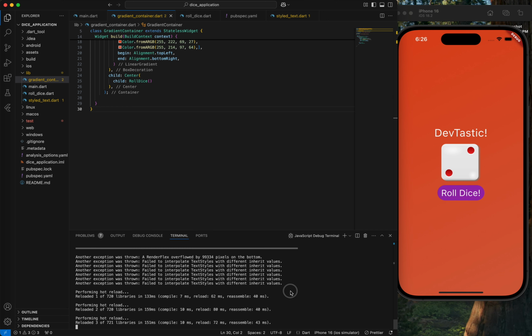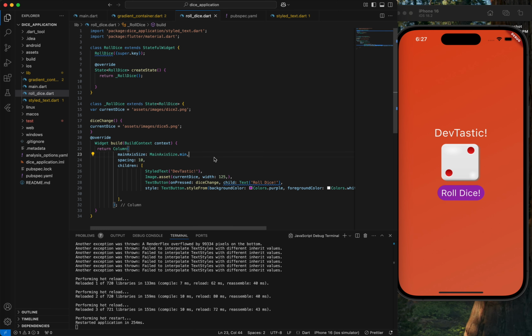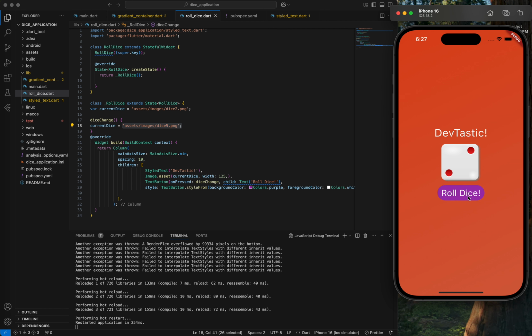Yes, see, okay, let me restart it once. So there is no change in our application, right? We have done a lot of things, but there is no change. So now I'll try to click this roll dice, right? Even now, this is not updating our image, because in our dice change method, we are updating the dice to point to a different image, right? But even now that is not working.